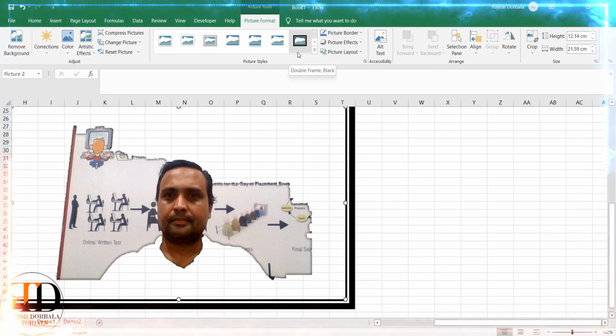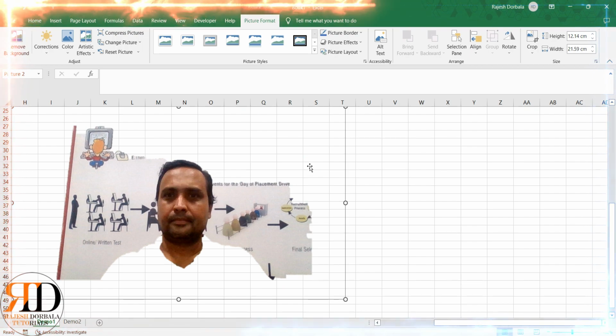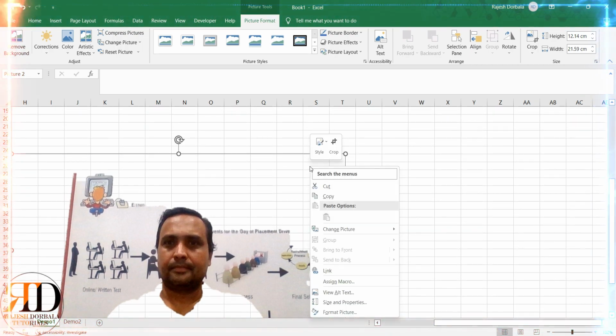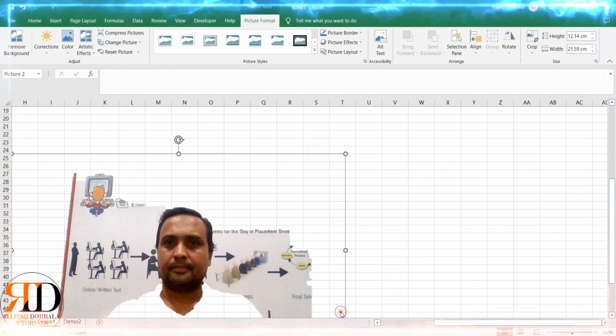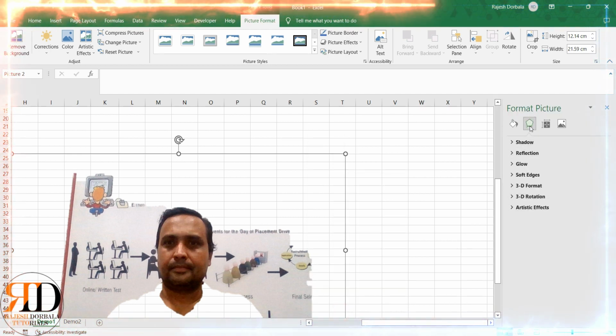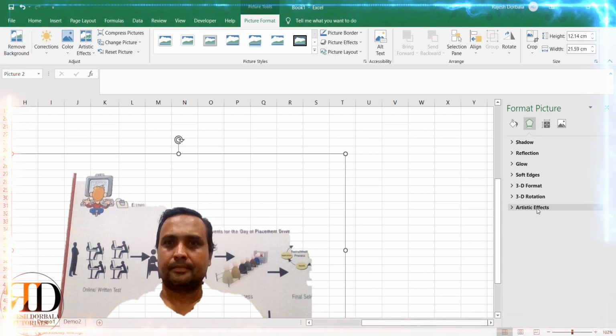But let us say if you are not satisfied, you want more options. Once you come onto your picture and right click, you see this Format Picture. Now once you click over there, you have these options over here. This is what is a task pane.